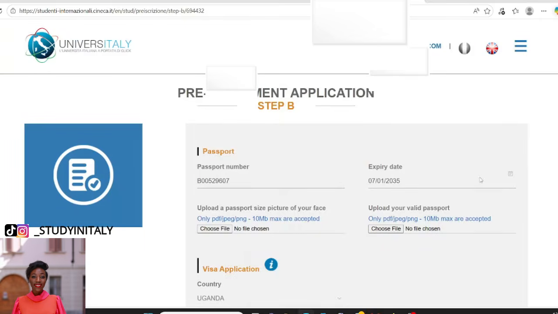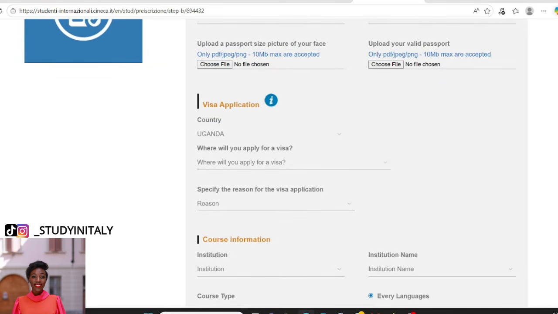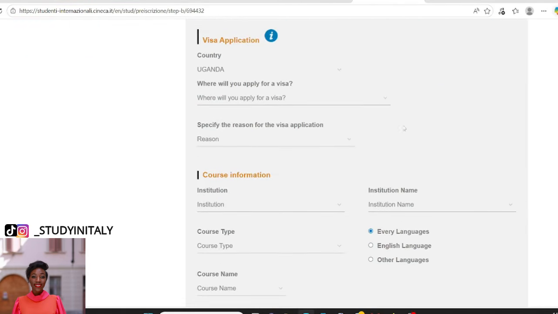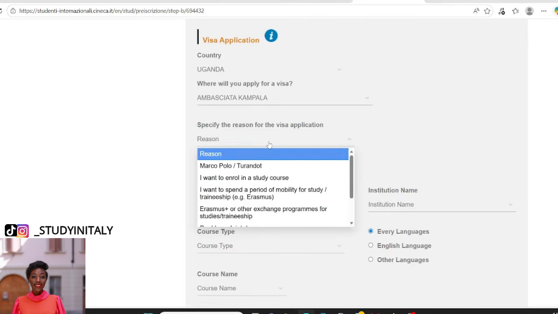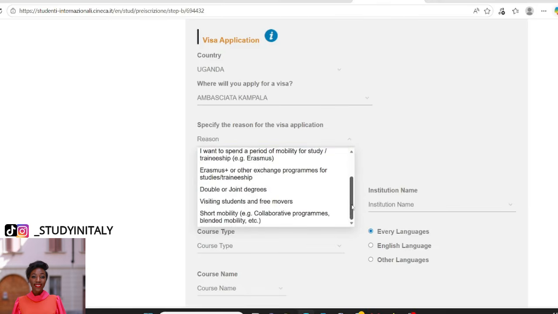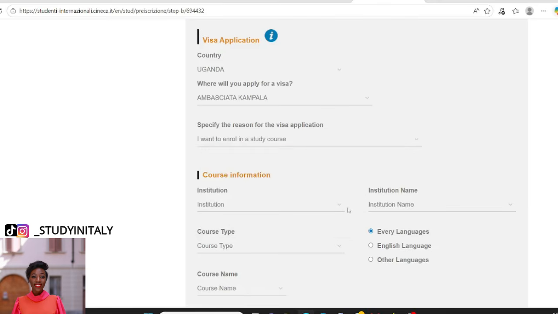You see your data is already filled in on step A. Step B, your passport number is already there, where it was issued. So all you have to do is upload a copy of your passport. Very easy. And then they ask you where it's going to be issued. So for this particular candidate in Uganda, it's at the Ambasciata in Kampala, which is the embassy in Kampala. And the reason is to enroll in a study course.